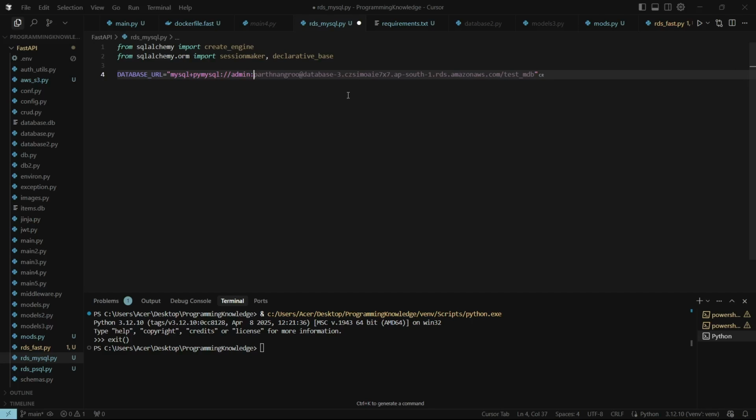And for the password, I had kept it as programming knowledge itself. And then we have to write the endpoint here. The endpoint will be created after the database has been created, so I'll just write EP for now, and I'll replace it after it has been created. For the DB name, after one more slash, we have to write the DB name, which was test MySQL, as we had kept it before. All right, perfect.